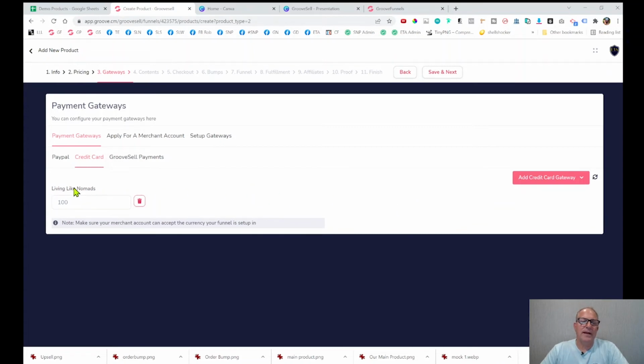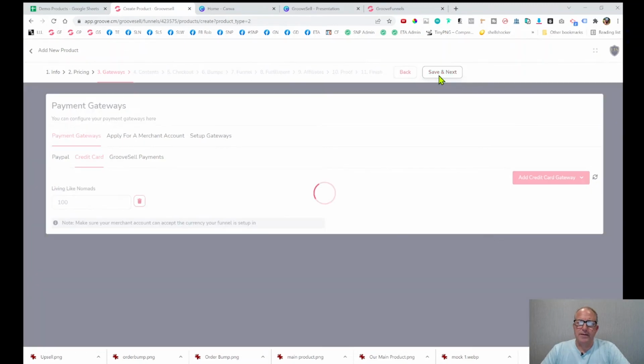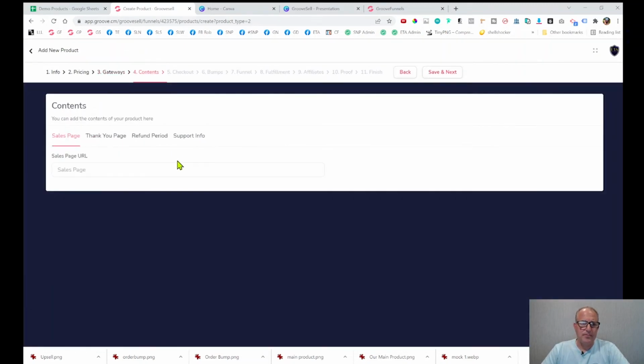GroovePay. Now, Living Like Nomads is just my company name. It's one of my company names, and that's what I have GroovePay under. So that's what that is right there. Somebody asked. Okay, so the rest of this we're going to leave blank. Save and next. The sales page.